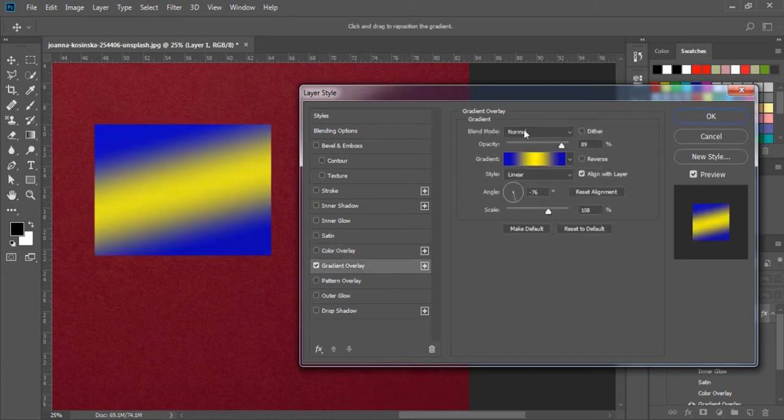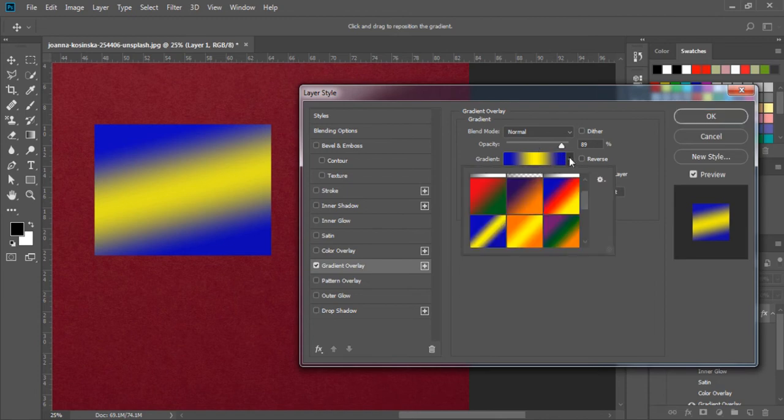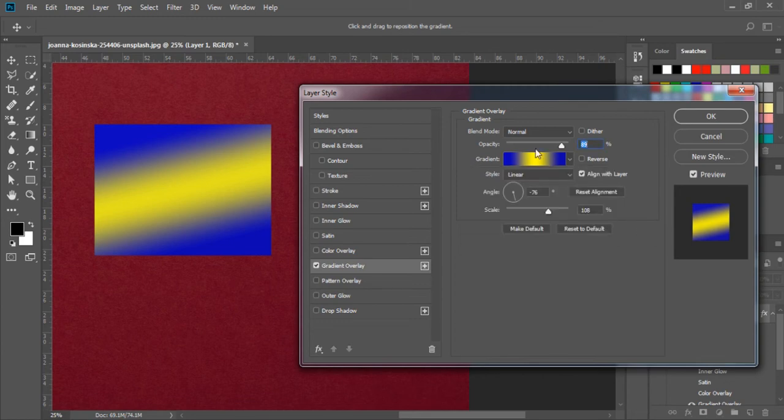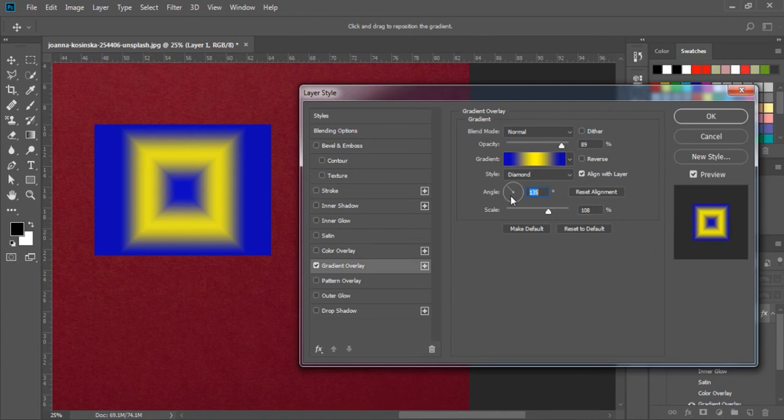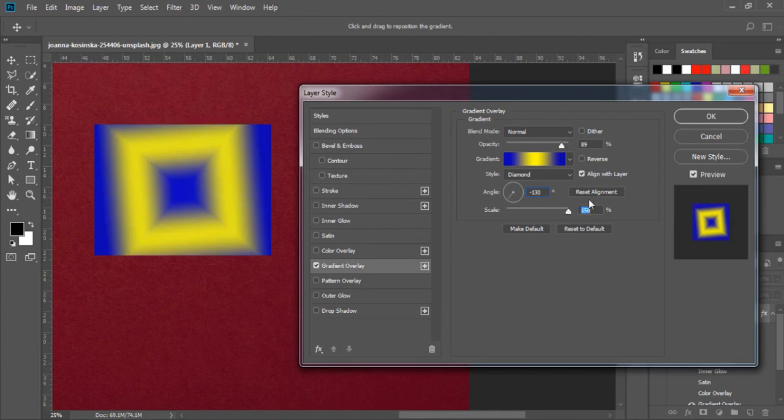Next, we have the gradient overlay option. We can change the layer color into a gradient color by using this option. And we can change the gradient blend mode, and we can change the style from here. We have linear style, radial style, angle, reflected style, and here we have diamond style. And here we can change the angle, and we can change the scale as well.